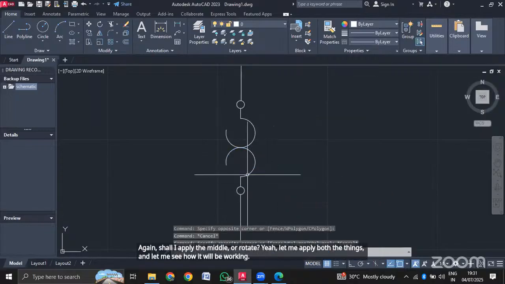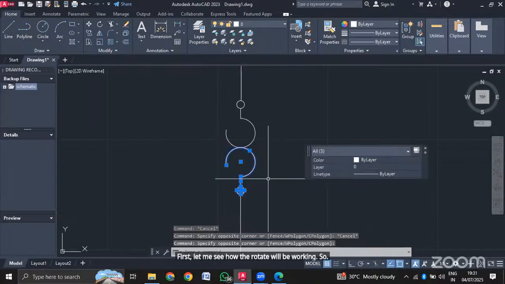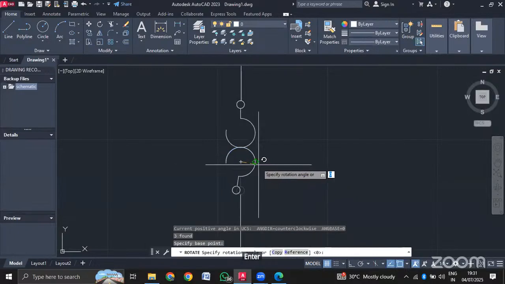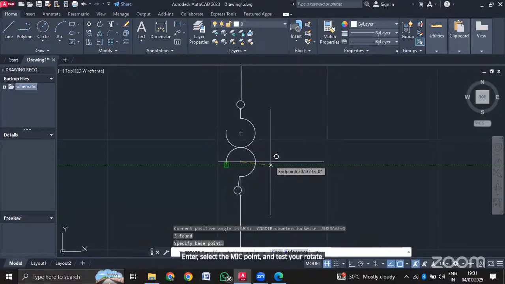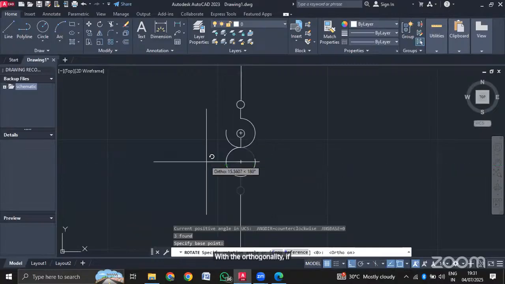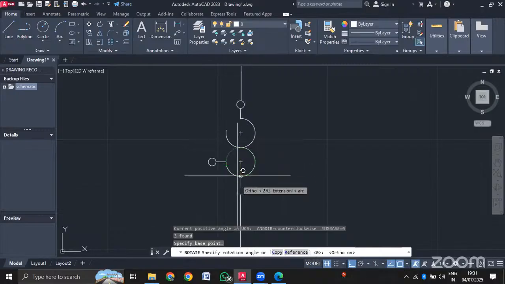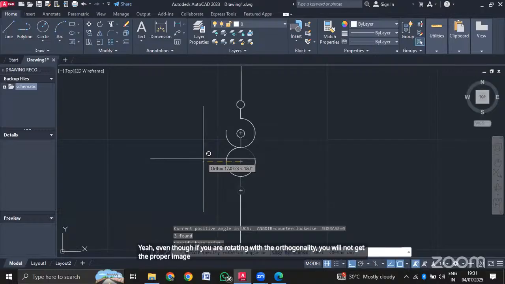First, let me see how the rotate will be working. For this, RO, enter, select the midpoint and just rotate. Even if you are rotating with the orthogonality, you will not get the proper image.